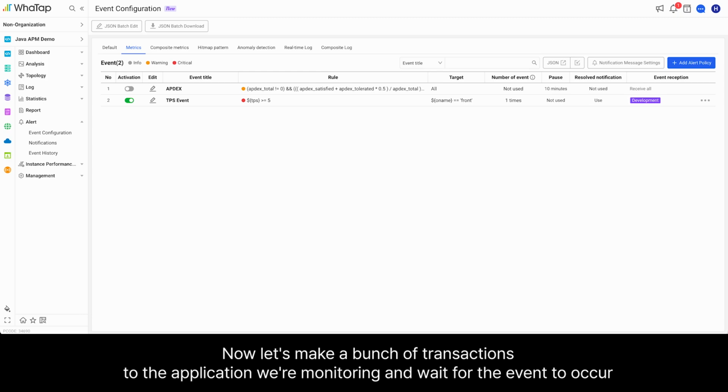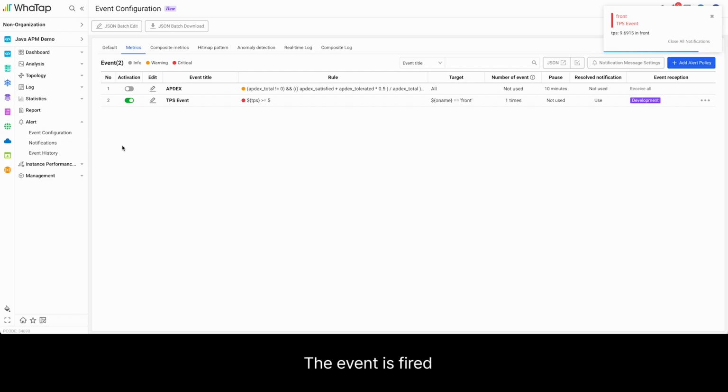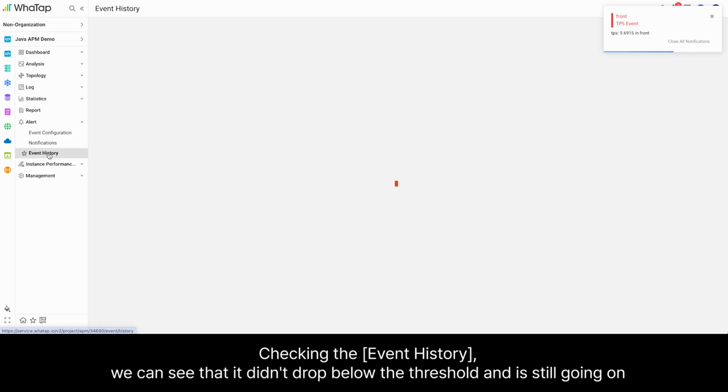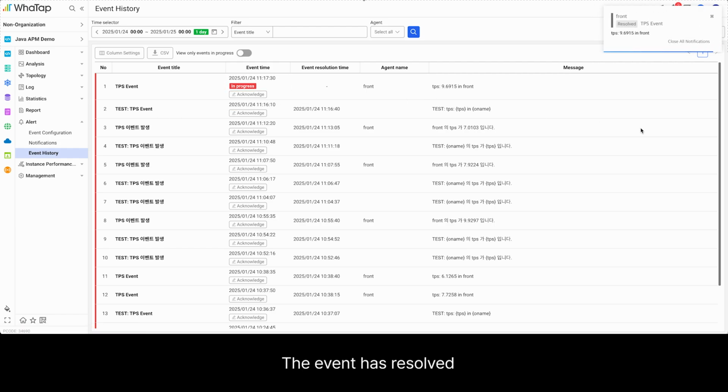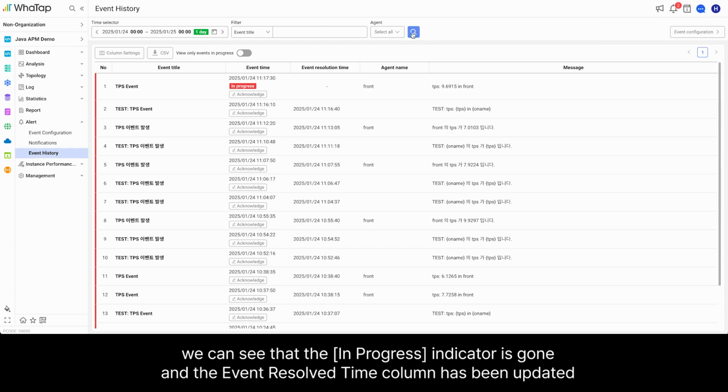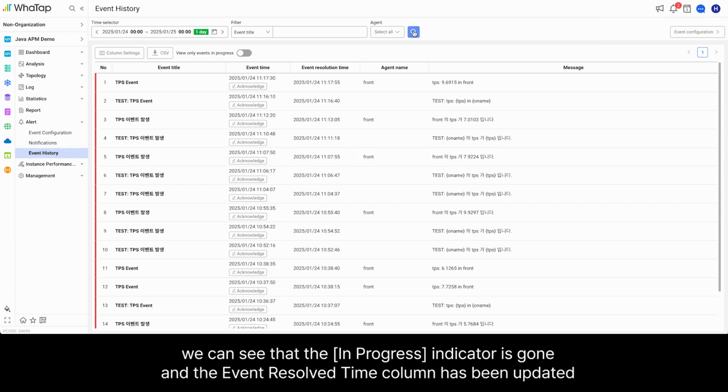Now let's make a bunch of transactions to the application we're monitoring and wait for the event to occur. The event is fired. Checking the event history, we can see that it didn't drop below the threshold and is still going on. The event has resolved. If we refresh the event history screen, we can see that the In Progress indicator is gone and the event resolve time column has been updated.